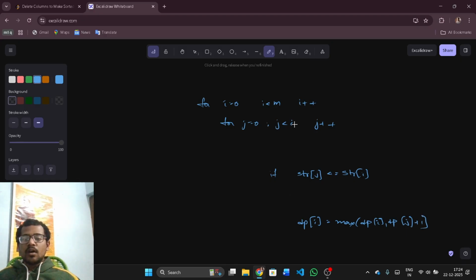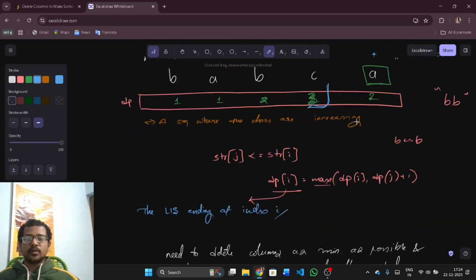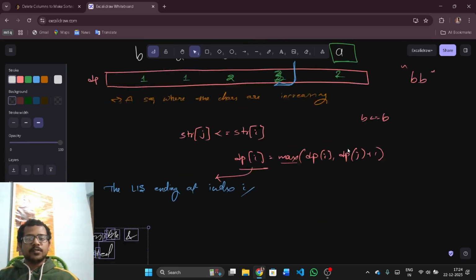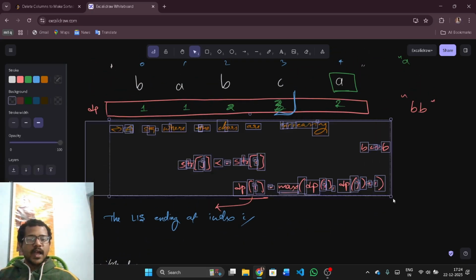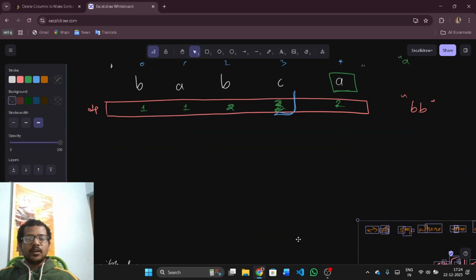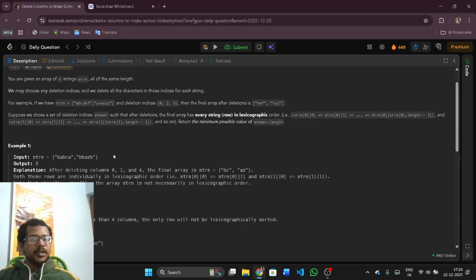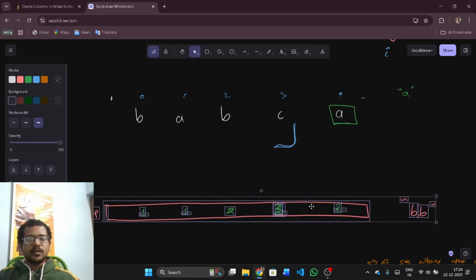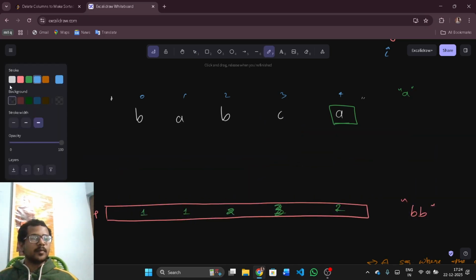Now, we are not asked for just one string. We are asked for all the strings, right? We also need to be careful about that. So, let's just remove all these things so that we can understand the actual dp here. Now let us take the second string bbazb. Now what I'll do, I'll just go with the same approach.